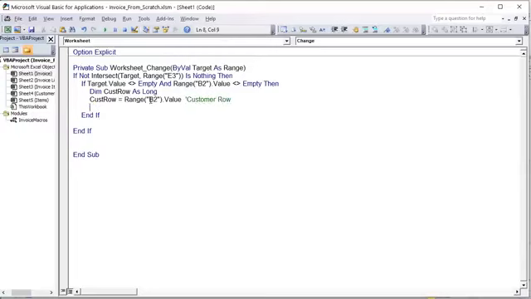Now that we have the customer row, we can put in the address line 1 and line 2. Where are we going to put it? We're going to put it right in E4 and E5, the cells right below it. So range E4 dot value equals, where's our customers? Our customers are located on sheet 4 right here. So sheet 4 dot range B, our address. Our customer name is located in A, our addresses are located in B. So B and the customer row dot value. That would be the address 1.